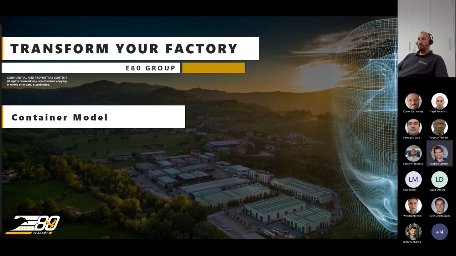Hi everyone, I'm Matteo Fappoli, and today I show you the second part of Module 3. We will start with the model of the drive-in. After this, we show something about the density warehouse, and at the end, we will see what a configuration tool is and how it works.